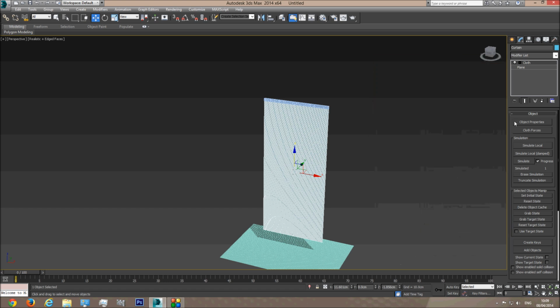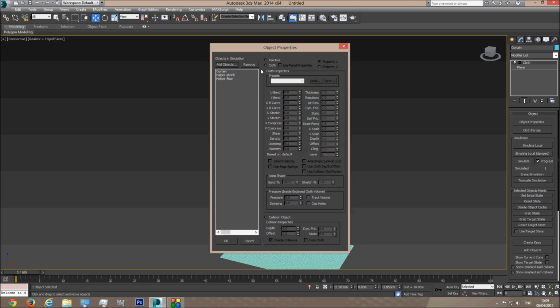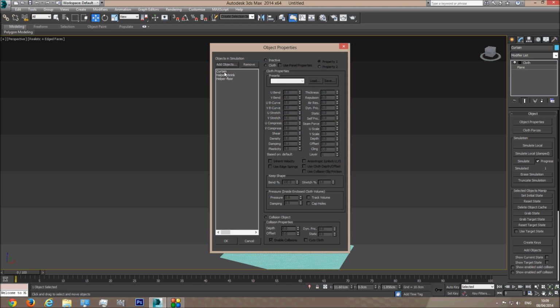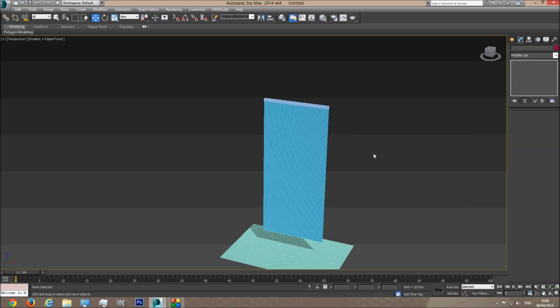Going to press OK. Sometimes the program doesn't remember what I chose, so I'm going to go inside object properties and double check it is really on cloth, this is really on collision, and this is really on collision. So that's fine.